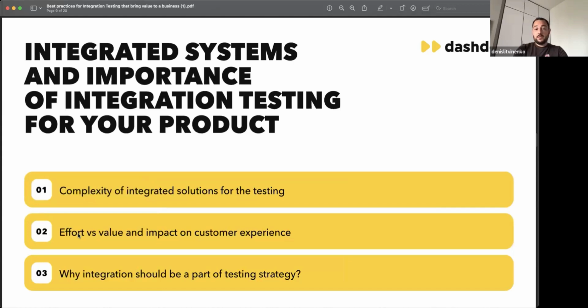So we discussed the integrated systems and the ways they can be designed and operated. Now we know how complex it can be and how much attention to detail should be applied during development and maintenance. Of course, in order to make such a solution work as everyone expects, integration testing plays a very important role.